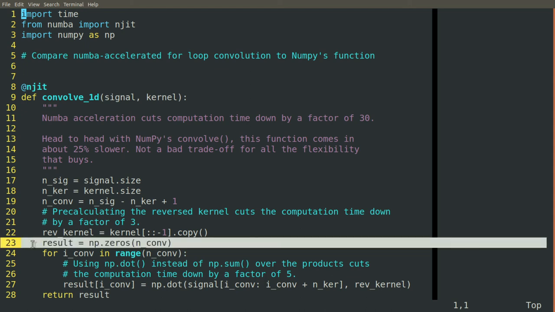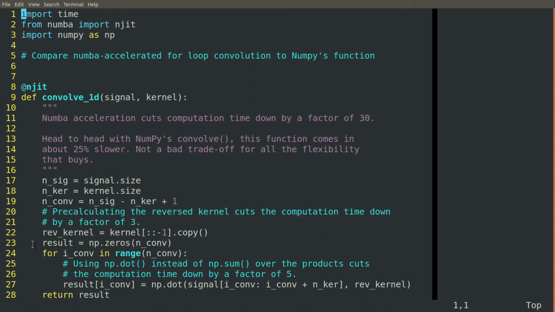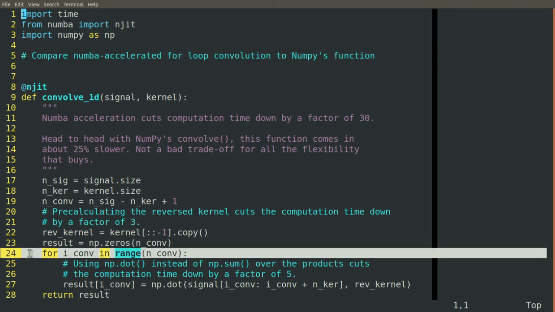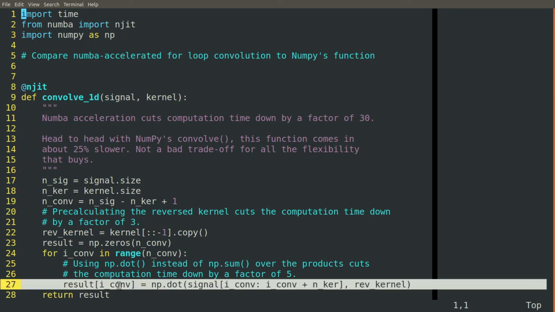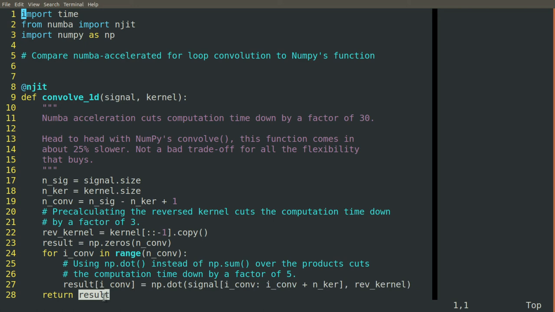Then we initialize a result. We make an array of zeros that's the right length of the final result. And then we use our for loop and we go through for each of our dot products and we calculate the sliding dot product of the signal with the reversed kernel. And then for each of those dot products, we take that result, put it back into the correct position of the final convolution result, and then return it.